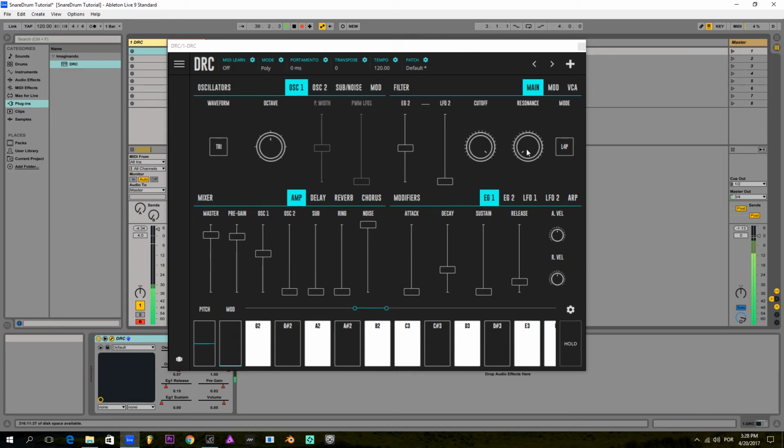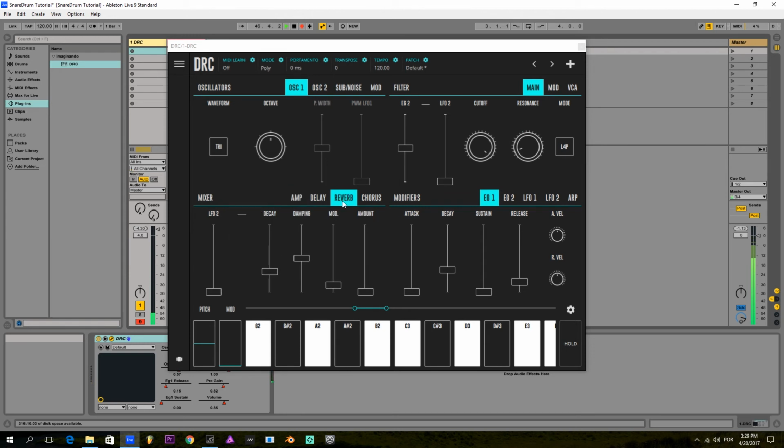We can give it a little bit more resonance if we want the sound of the noise to be a little bit brighter or have more on the high spectrum. Just a tiny bit. And to finish it off, let's give it some reverb so we can hear the snare actually on the room.